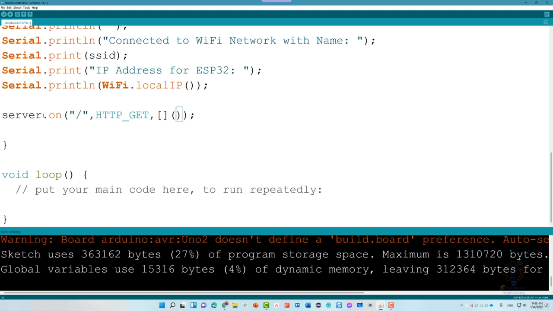Now between the 2 parentheses, we need to write async web server request, asterisk request. So this is basically a pointer. Now after that, we need to send the request itself between two curly braces.